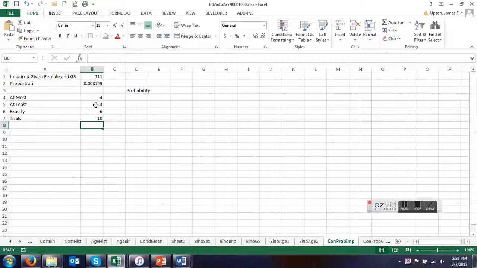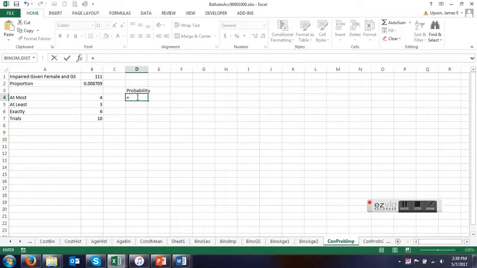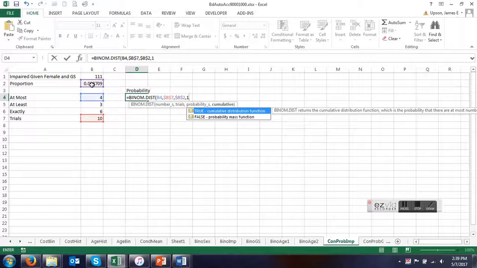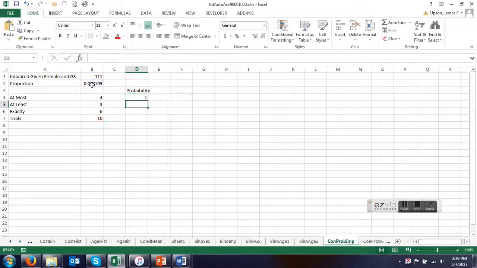And then we're just going to do our standard binomial distribution at this point. So equals bino, and this is going to be at most, so we'll just click here, comma, and then we need the number of trials, and we'll hit F4 to lock that one in, comma, and then we want our probability, which is here. We'll hit F4 to lock that one in. And then finally, we want it to be cumulative in this value.